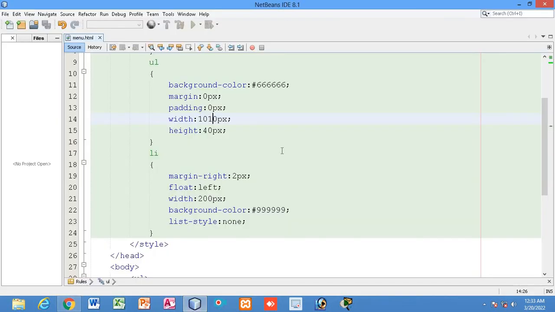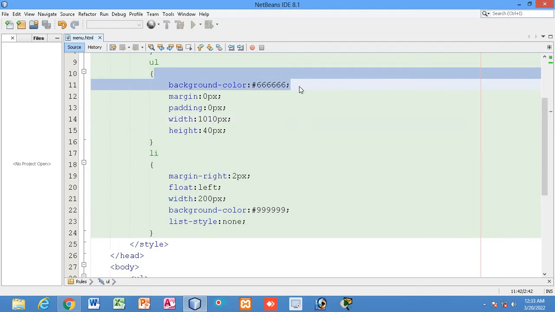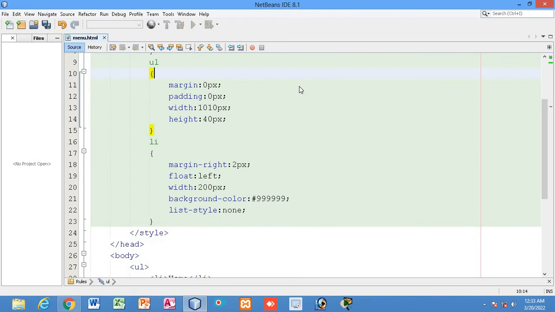So now I will do another thing. Here I do not require this UL background color. I had assigned the UL background color previously only to show you the area that has been occupied by the UL. So now I have removed that UL background color. Now I have to increase the height of this menu.